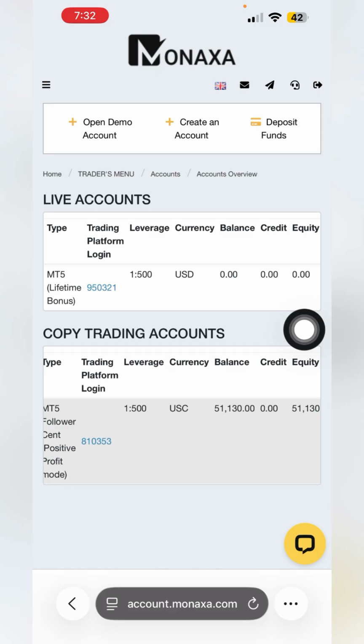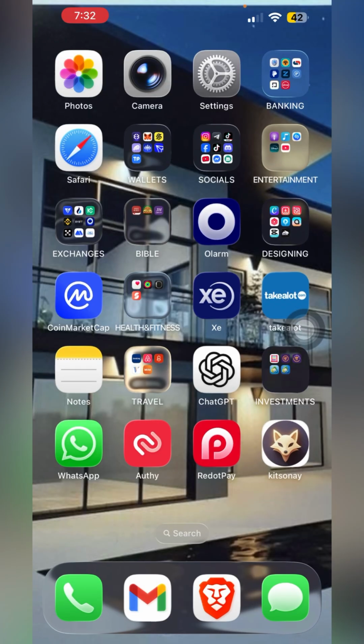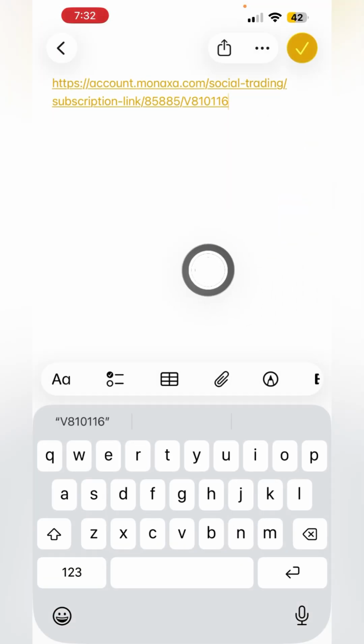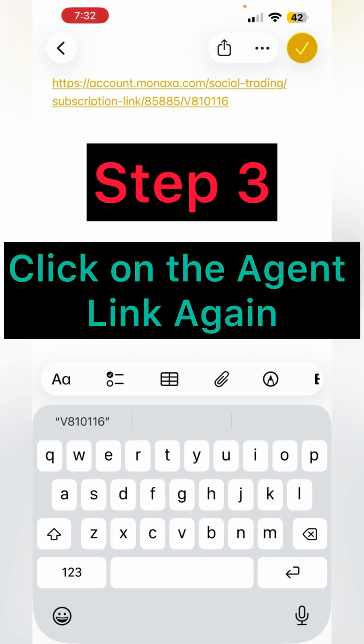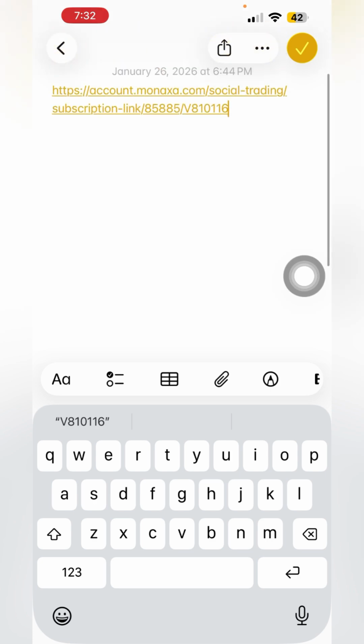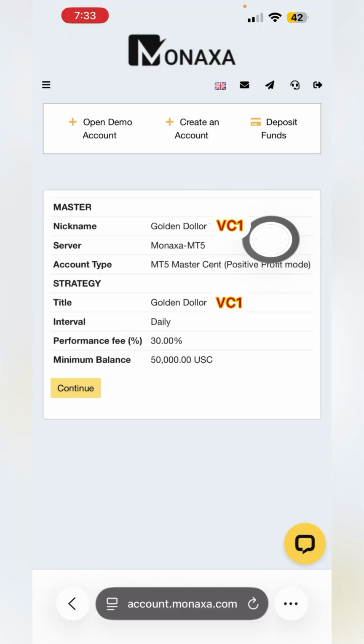Now, what you want to do, we're going to go back to the link that we received, right? Remember that second link, the one where we created a follower account? You're going to go back to that link. It's called an agent link, all right? And then you're going to click on it again, and we're going to now activate the trading, okay? So it'll bring us here. You always want to make sure you go back to that link and you click on it, and then it'll bring you to this screen.